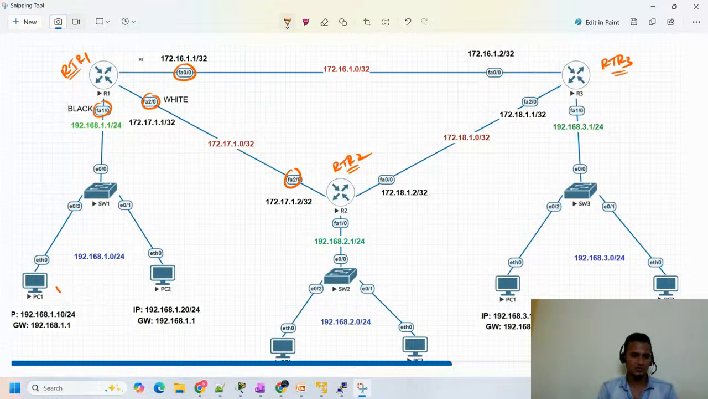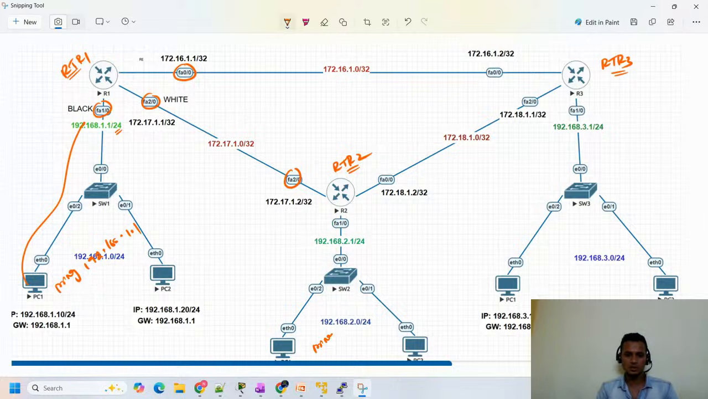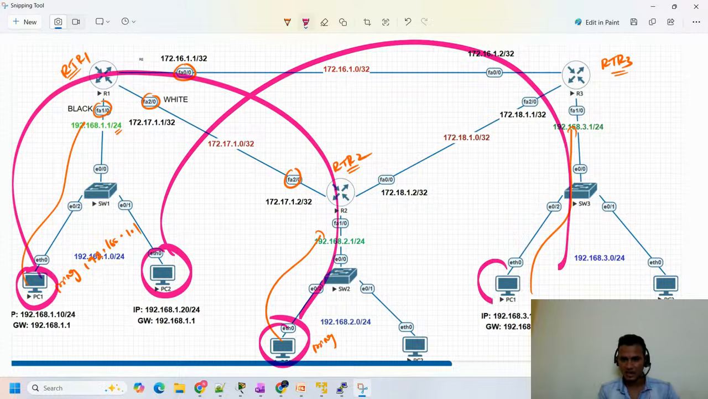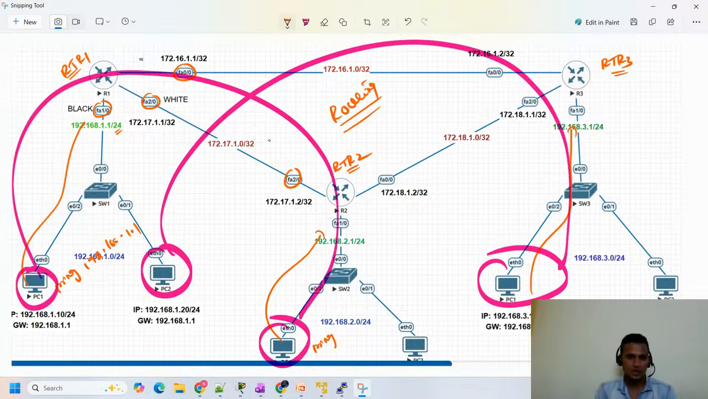If you try to ping from here, ping your default gateway, 192.168.1.1, you will reach till here, guys. Even from this laptop or this machine, you will be able to reach your gateway. But when you try to reach from this machine to the other machine across the routers, you are not able to reach. Even if you try to reach router 3's LAN from here, you are not able to reach because we don't have routing in the process. We don't have routing.